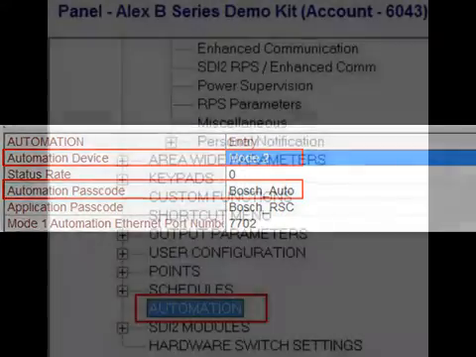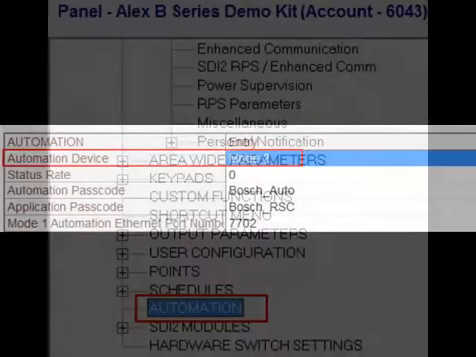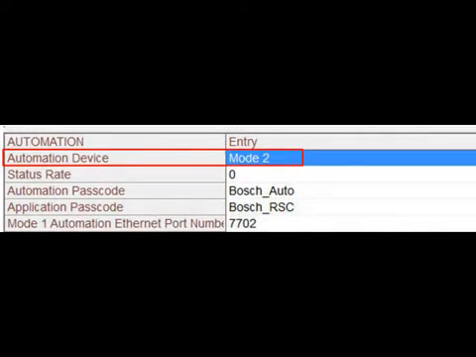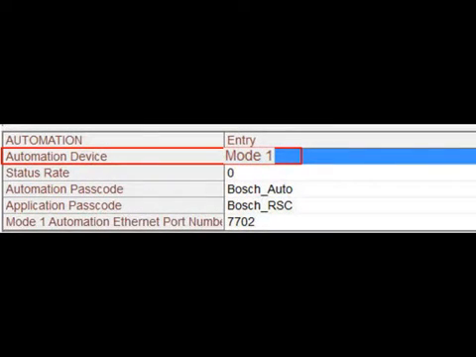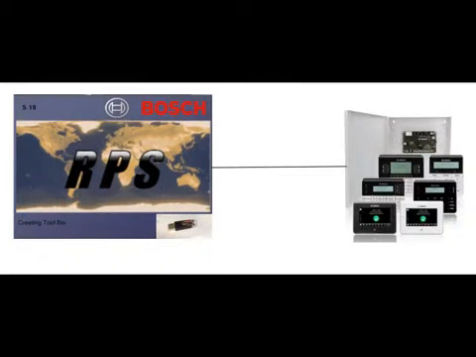The automation menu also contains two critical communication settings: the automation mode and the automation passcode. To check these settings, navigate to the automation menu, which is the third option from the bottom in RPS. The automation device option must be set to mode 2. If any other setting is entered, BVMS will not communicate with the panel. If this setting is incorrect, you will need to establish direct communications with the panel to change it. The required steps to establish communication will be covered later in this tutorial.